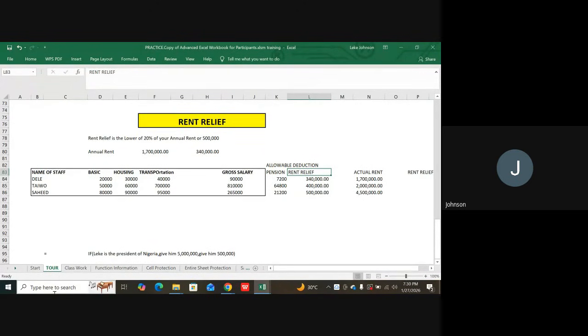The rent relief is saying that, number one, know what your actual rent is. When you know what your actual rent is, then you check the highest you can claim as relief on the rent, which is 500,000. So the government is telling you 20% of your annual rent. When you do that, compare it with 500,000. This time around, whichever is lower is what you're going to pick, not whichever is higher. So take the 20% of your annual rent, compare it to 500,000, and whichever is lower is what you should pick.